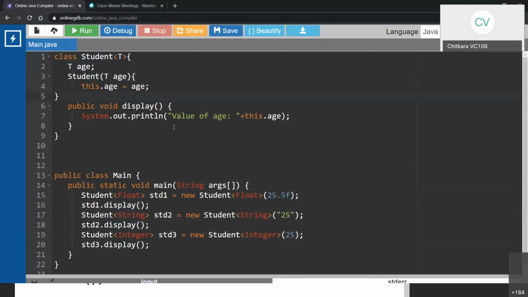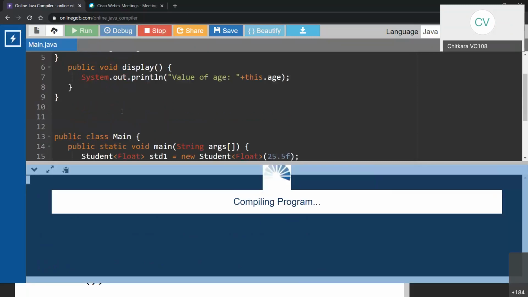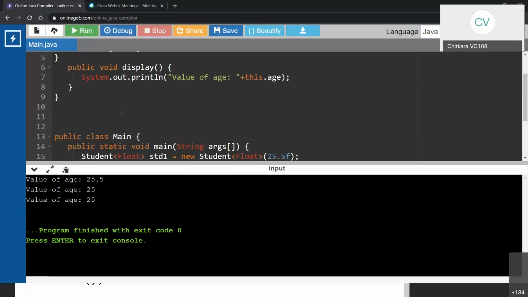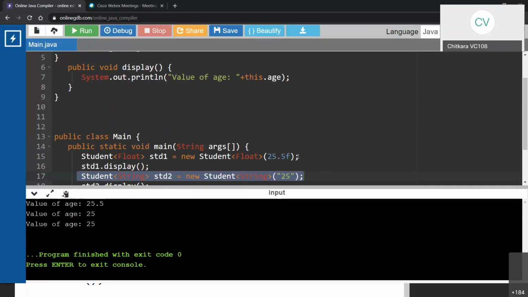Do not do that. Since we know that the job is only to display it and initialize the value using a constructor, you mention the placeholder. This placeholder will get resolved from line number 15. For line number 15, it is float. For line number 17, it is string. For line number 19, it is integer. So when I run it, let's check whether it works or not. So it works and is in a position to handle all the three cases. 25.5, 25.